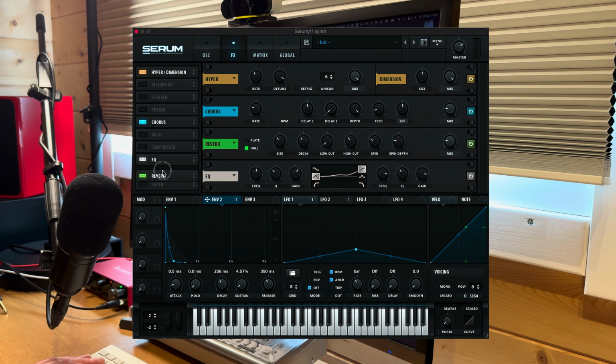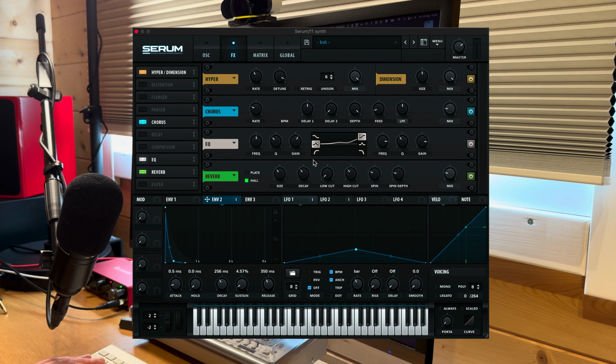We're going to put the reverb after the EQ. And we're going to change it to a plate. Now the size of that plate, we're going to bring it up to about 39%. The pre-delay time is right down, it's like 1 millisecond. The low cut is 17%. The high cut is 43%.